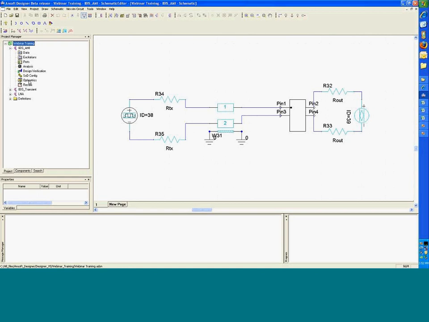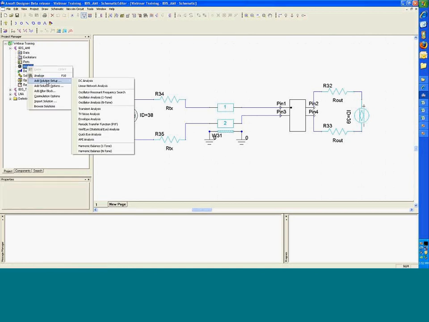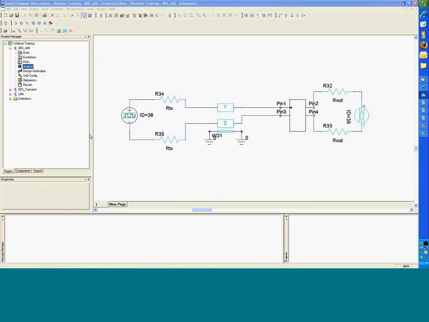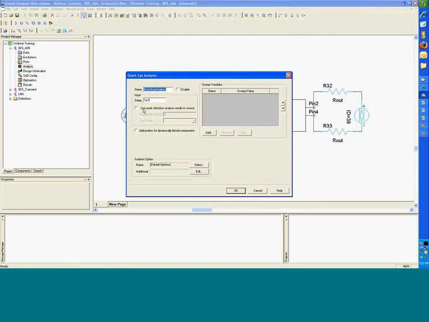So let me go up to here, and I'm going to add in a QuickEye. And when I say QuickEye, I really mean QuickEye and Verify in this case. Add solution setup, add QuickEye analysis. There's peak distortion analysis. It tells it which probe to use for the true channel. That will find the worst case bit pattern.